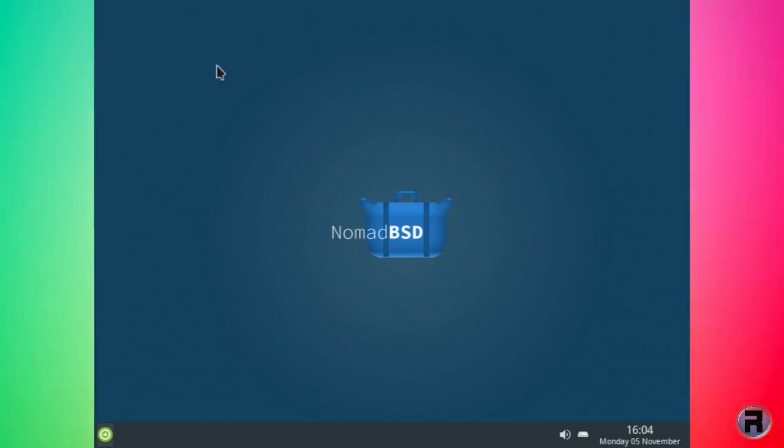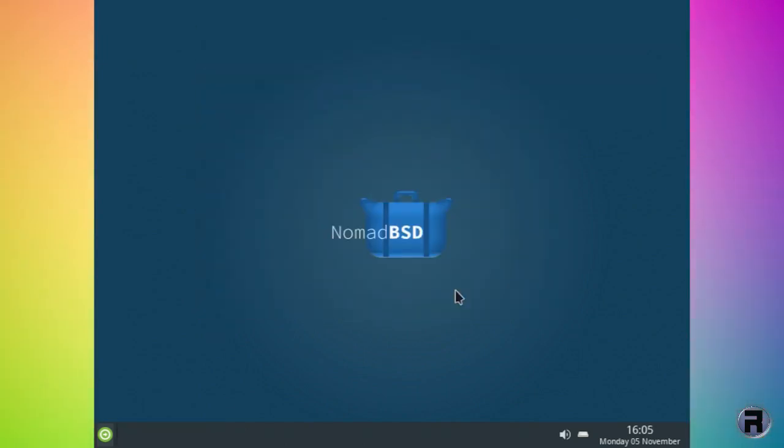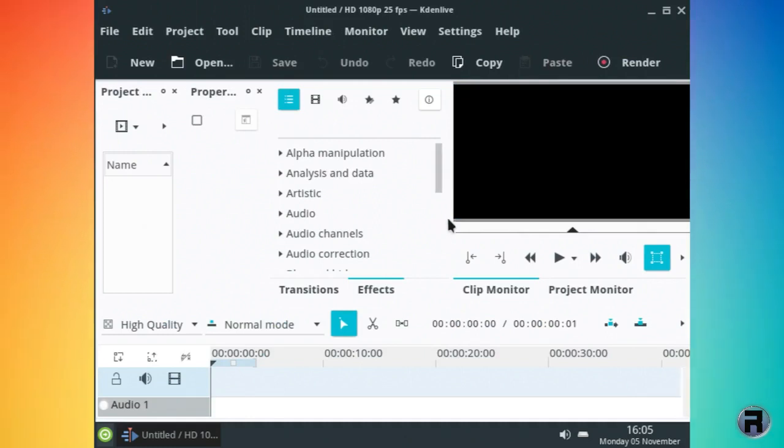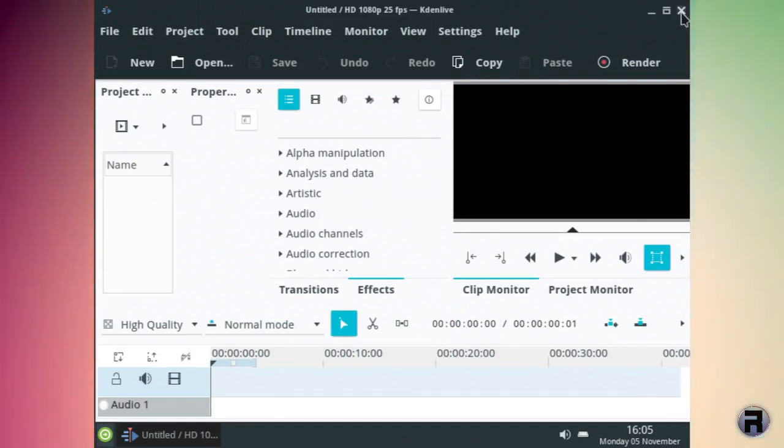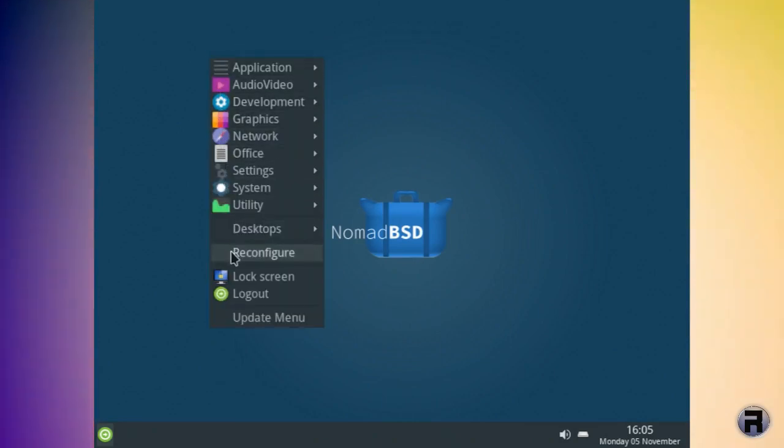Let's see if it starts up on this. So yeah. Yep. Well, missing FM play, I always get that. It works fine without it. And there's Caden Live running off NomadBSD on a USB stick. Very good. So yeah, you can add programs to it, you can add applications to it.